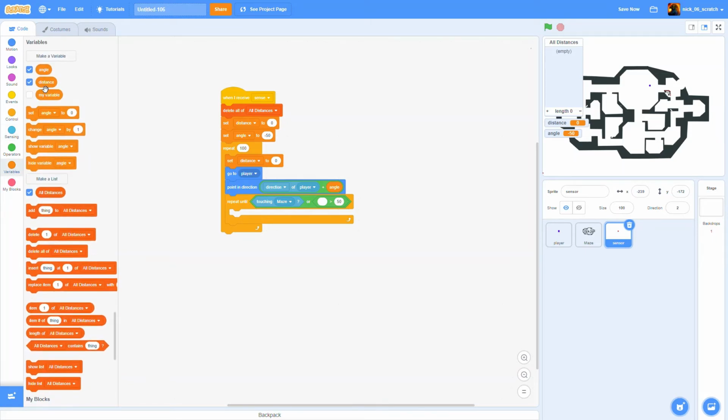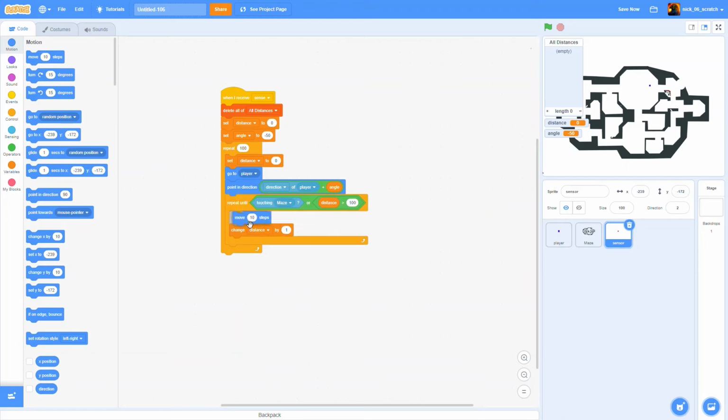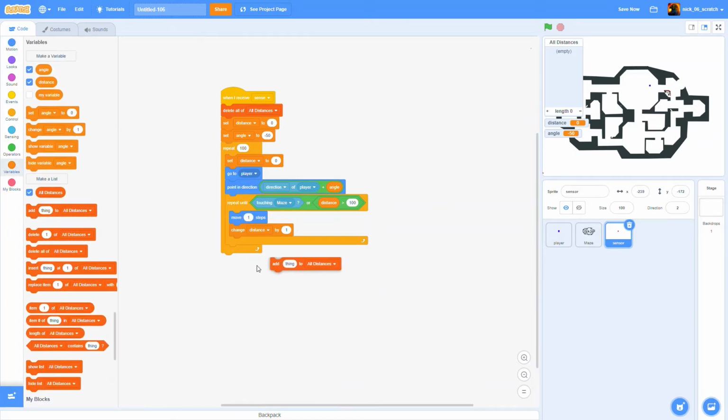so if the distance is greater than, let's say 100, we are going to change the distance by 1, and before that we want to move 1 step and change distance by 1. So after this is finished, we want to add this data into the all distances list. So we want to add distance to all distances, and then change the angle by 1.